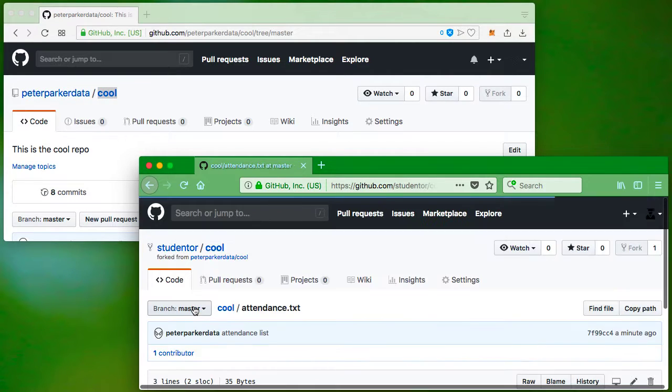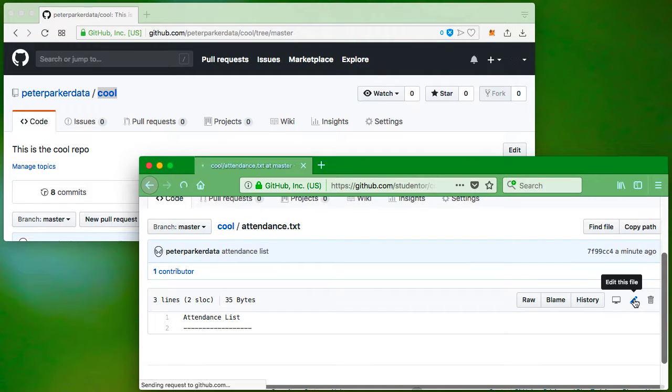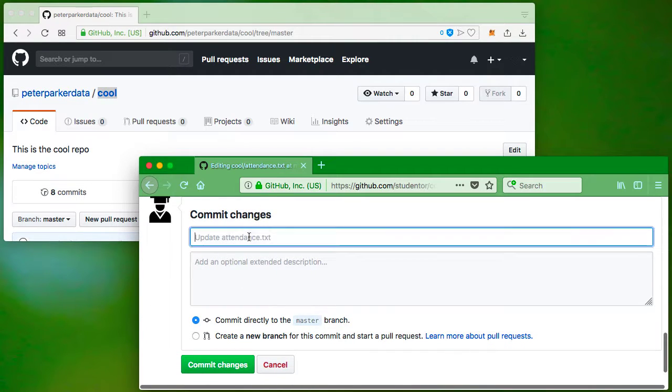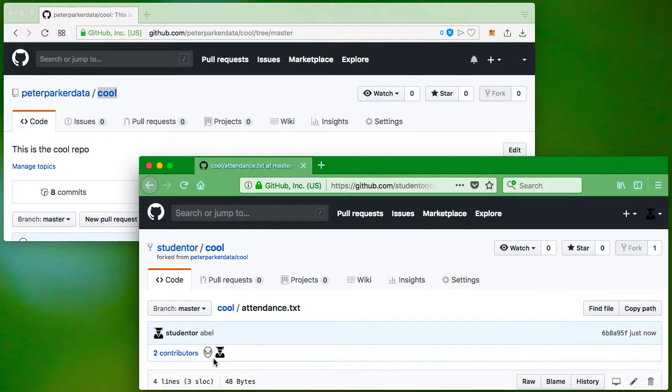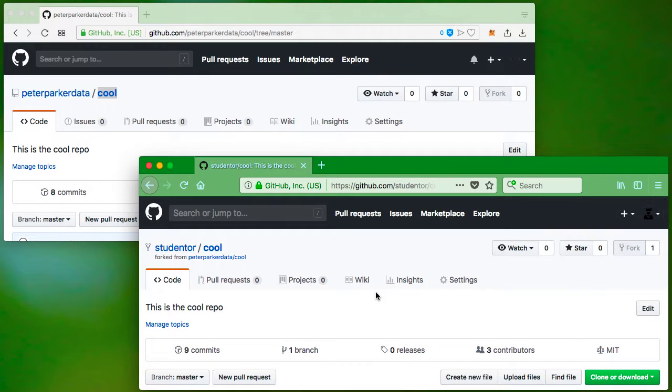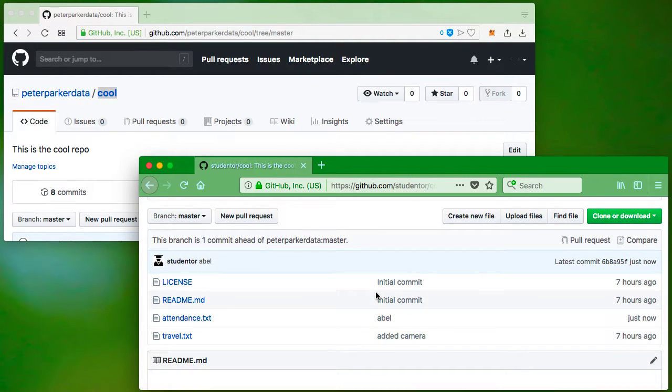Now into this attendance file, we're going to add our name. And in this case, I'm simply going to enter Abel Sanchez. And here in the commit changes, I'm simply going to enter Abel. And I'm going to commit my change. Now at this point, within my copy of this project, I have made that change. However, I want to incorporate this new change into Peter Parker's data. But since I am not a contributor, I have to request to have this change committed.